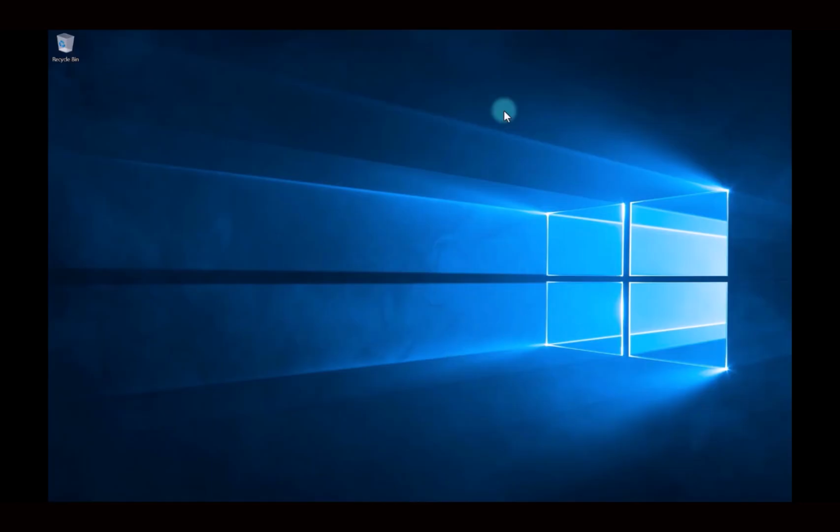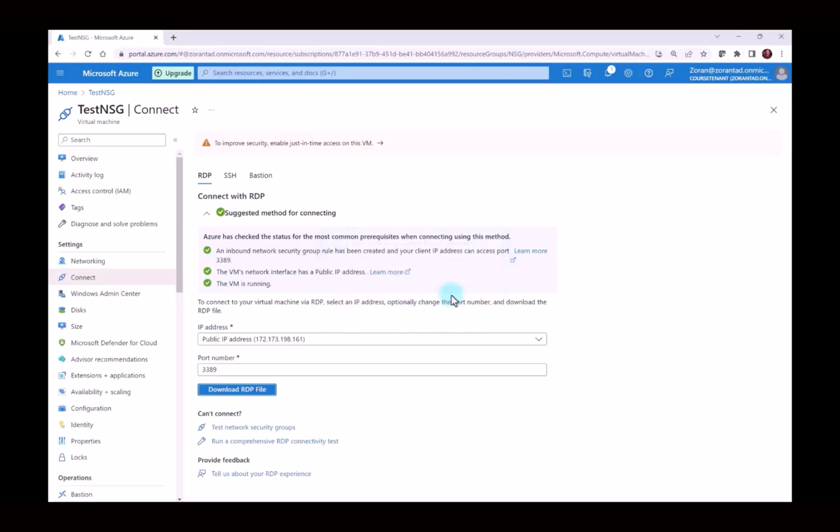As you can see, connection is successful because the VM is located in a subnet with the associated NSG.